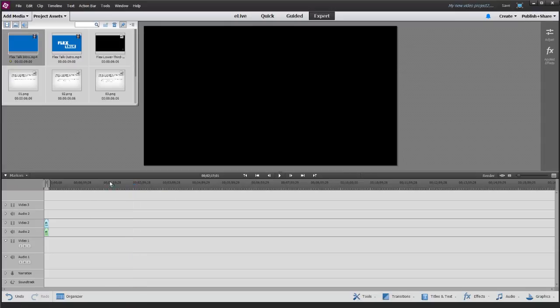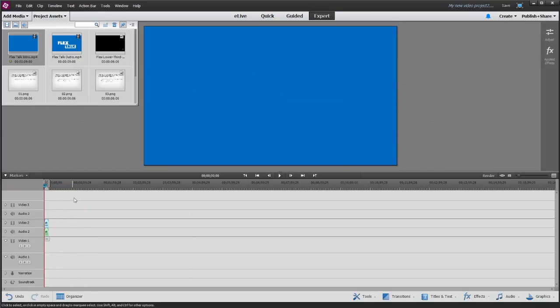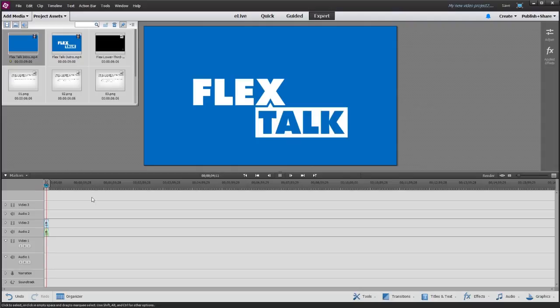This here is my scrubber, and it's going to allow me to navigate throughout the video. I can just click and drag that wherever. Let's drag that to the beginning of the video, and then I can pause and play the video with my spacebar key. So I'm going to hit spacebar here. We have this nice, neat, nifty intro to FlexTalk. Okay, so that's there.